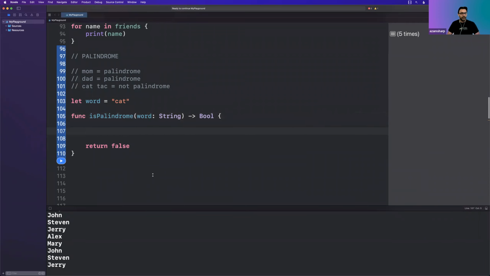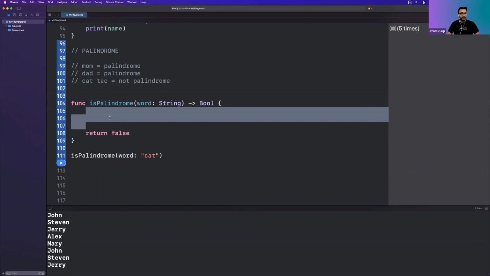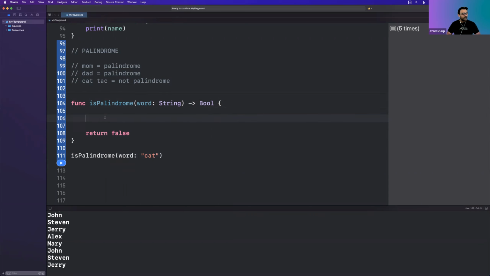So here's our function called isPalindrome. Now we can call isPalindrome, passing in the word. I'll just pass in cat. But now we need to implement this function, and we're not allowed to use any built-in reverse word functions.